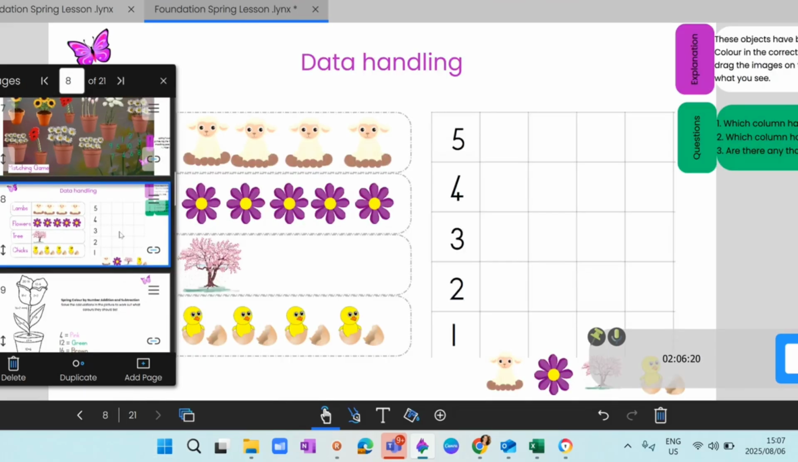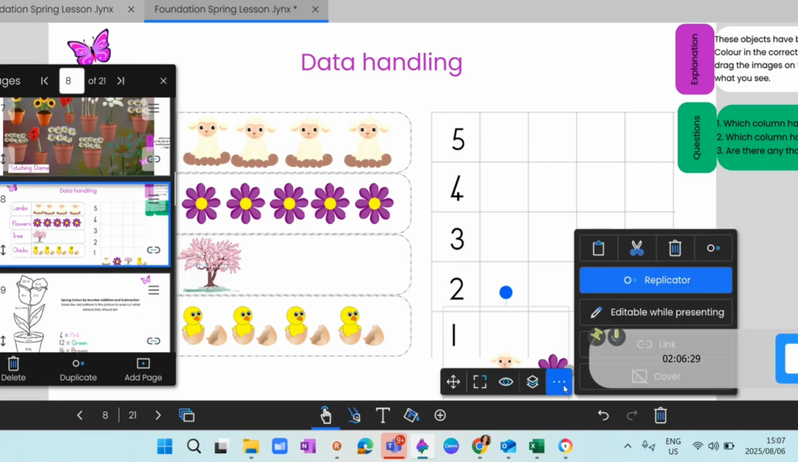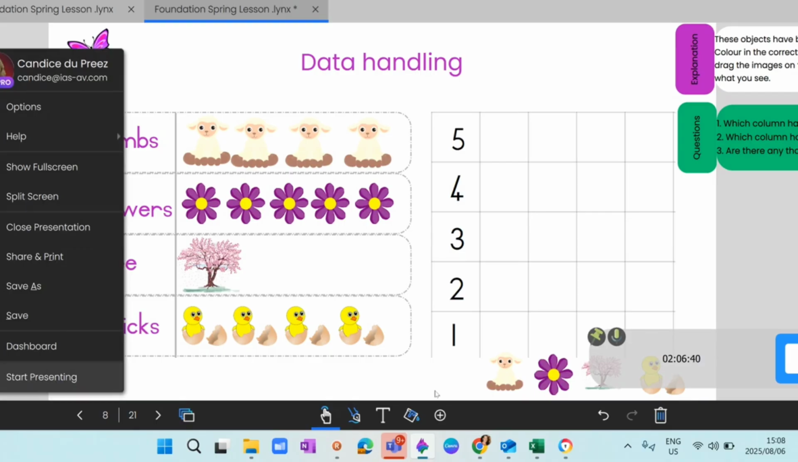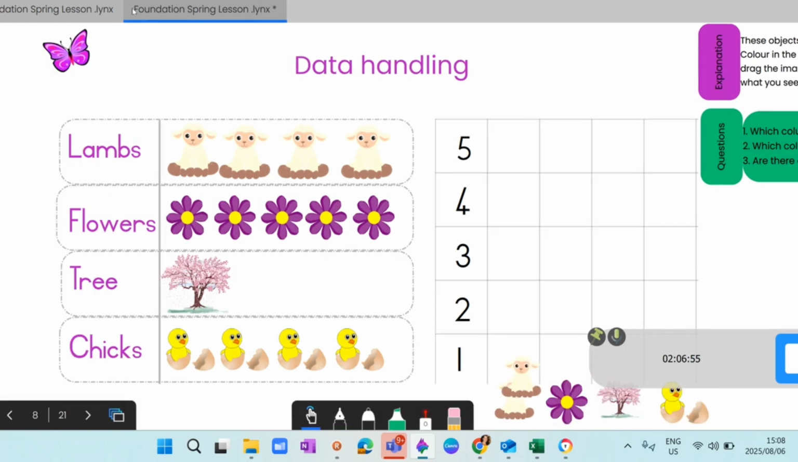Here we go. So then what I did as well is I obviously brought in the images as we've been doing, but now I selected it and said I need them replicatable. So what that means is when I'm in my presenter mode, and what you've asked the children obviously is to plot these out on the graph, the children can now come to the board and count them out.